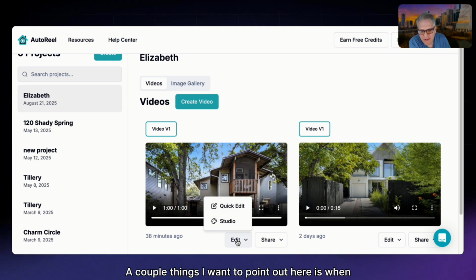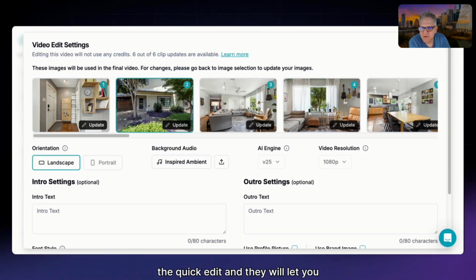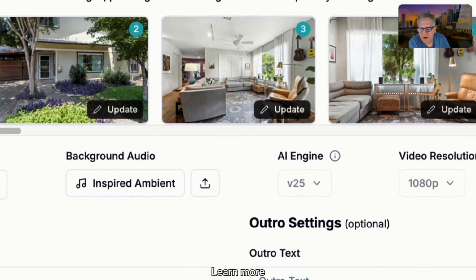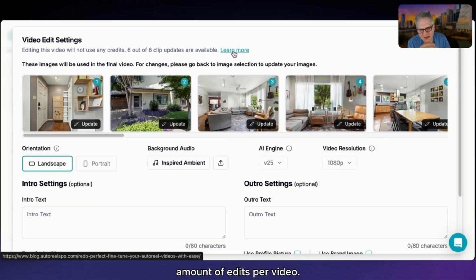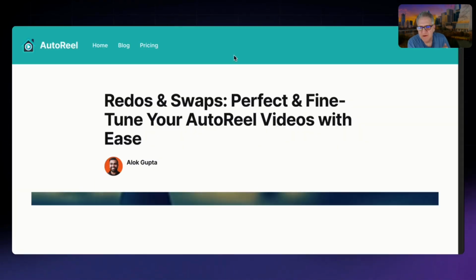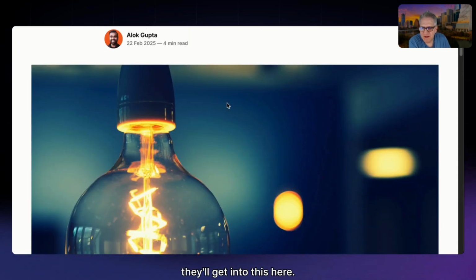A couple things I want to point out here is when you go into the quick edit, they will let you see, you will not use any credits. 6 out of 6 click updates are available. Learn more. So each account you have, they give you a certain amount of edits per video. It is limited. So redos and swaps, they'll get into this here.